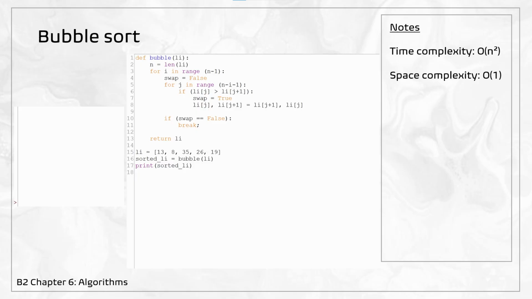This is the algorithm for a bubble sort in Python. The function takes in a single list, li, as an argument. We first define n as the length of the list. Now, we define the number of passes to the list as n minus 1, and loop until that. We then define a Boolean variable, swap. This will determine if during a pass to the list we have swapped at all, and we'll see why this is useful in a bit.